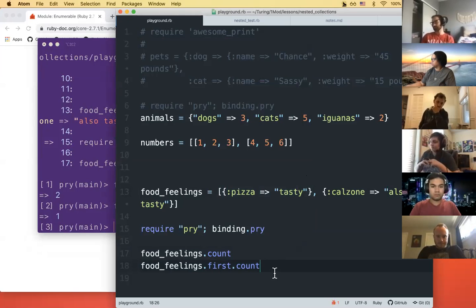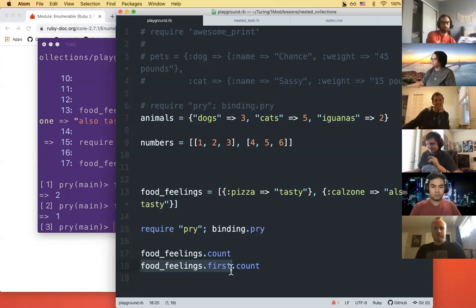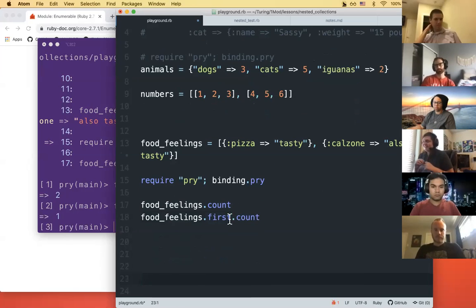So here's where that discussion on return values really comes into play. If we think about how Ruby works when we chain methods, food_feelings.first... Will, I just see your face smiling at me right now. Can you help me, what does food_feelings.first return to us? That'll return the first element in that array, which is that hash. Yeah. Pizza and tasty. Exactly. So this is the return value of this first method. And our .count now is going to act on that return value. And as we saw from our discussion with Jesse, .count on a hash returns the number of key value pairs. So that's why we're getting 1.